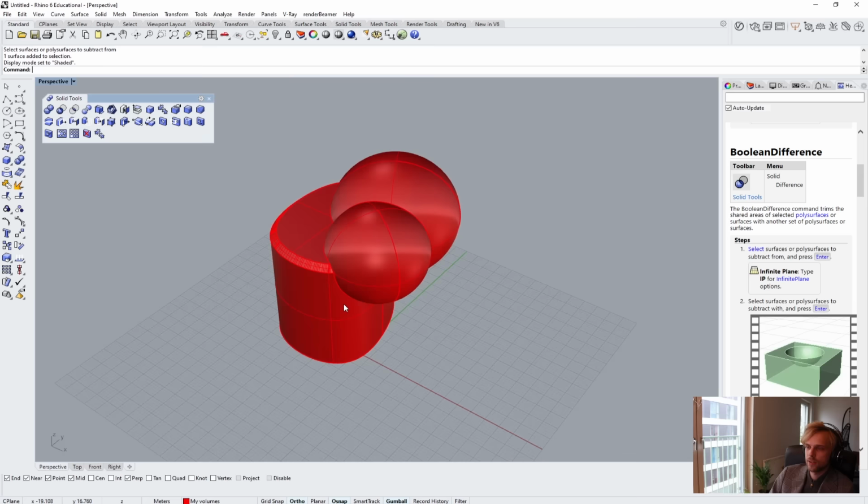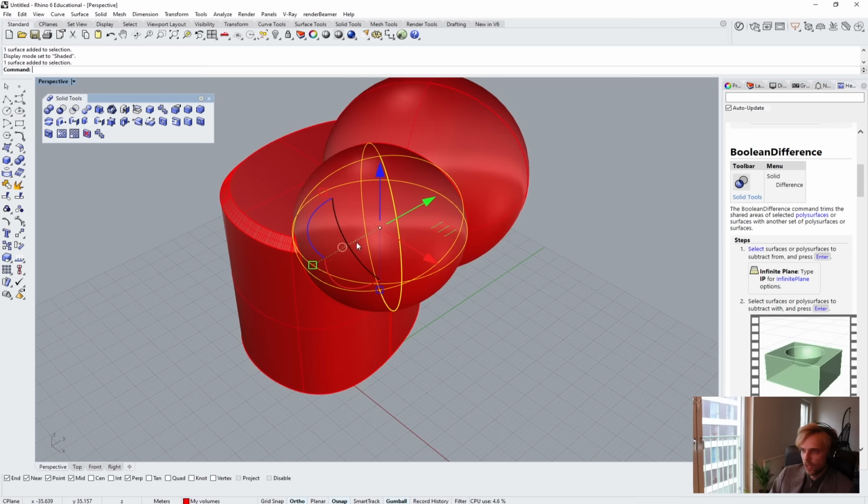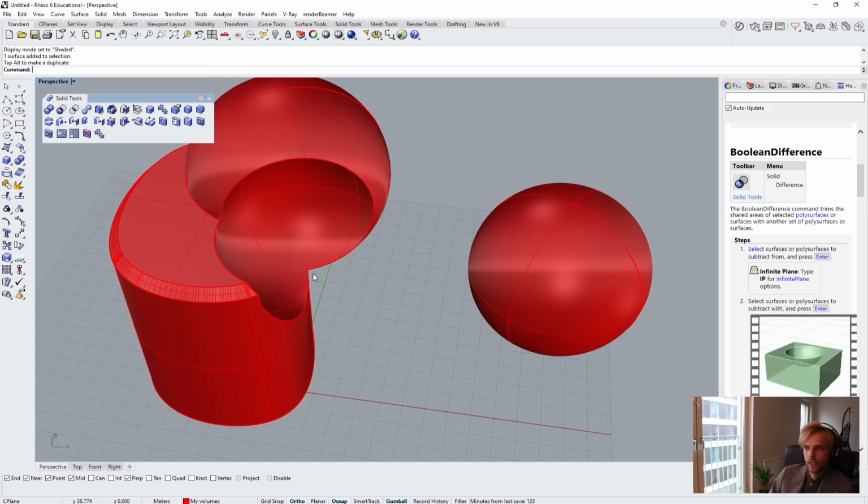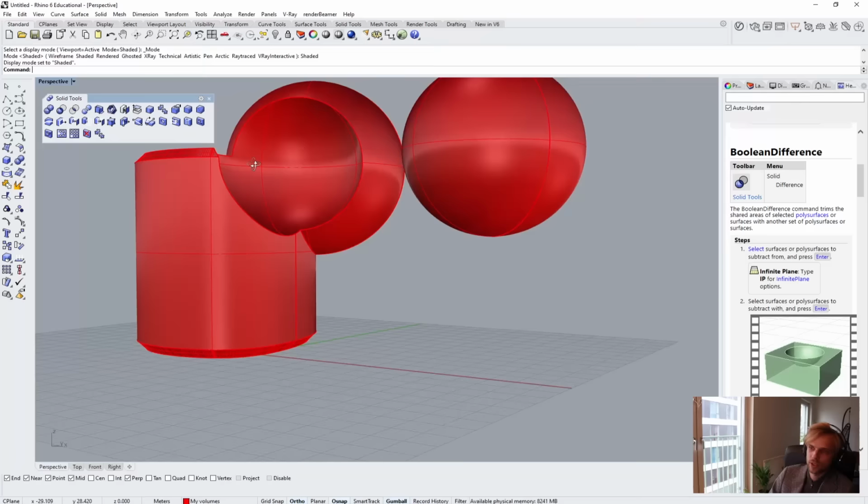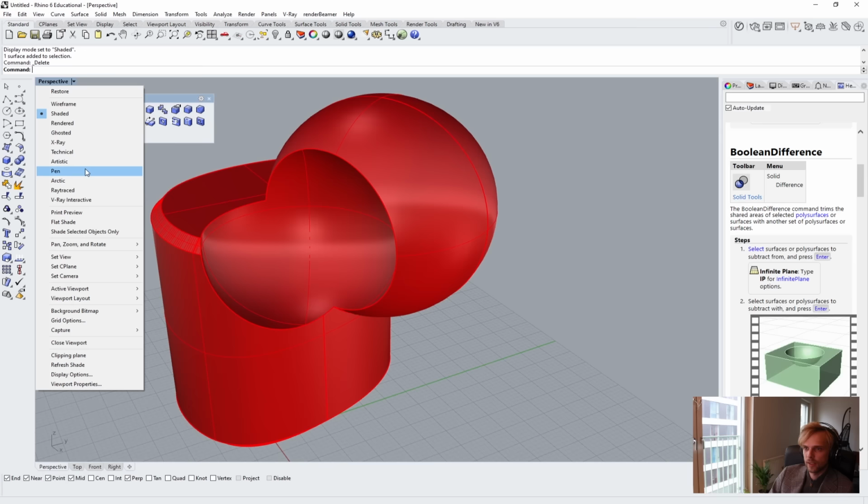Actually, let me change this to shaded too. It doesn't seem like it did anything because this sphere is still here, right? But if I move it away, now I can see that the sphere was used to cut out a hole, not a hole, but a negative space inside of the shape, right? So I end up with something like this. I just deleted the sphere, by the way. If I check it in the Arctic view, looks like that, kind of nice.